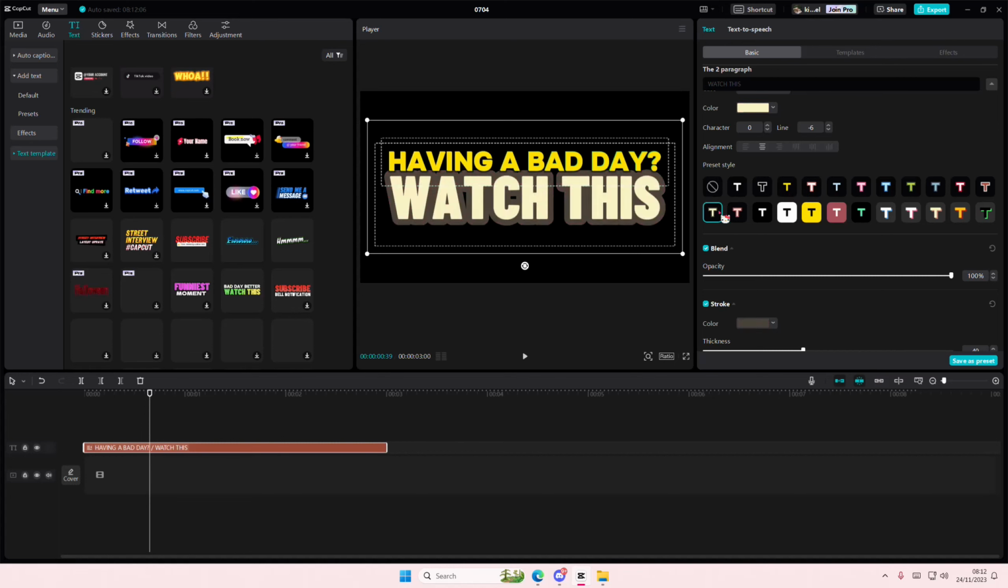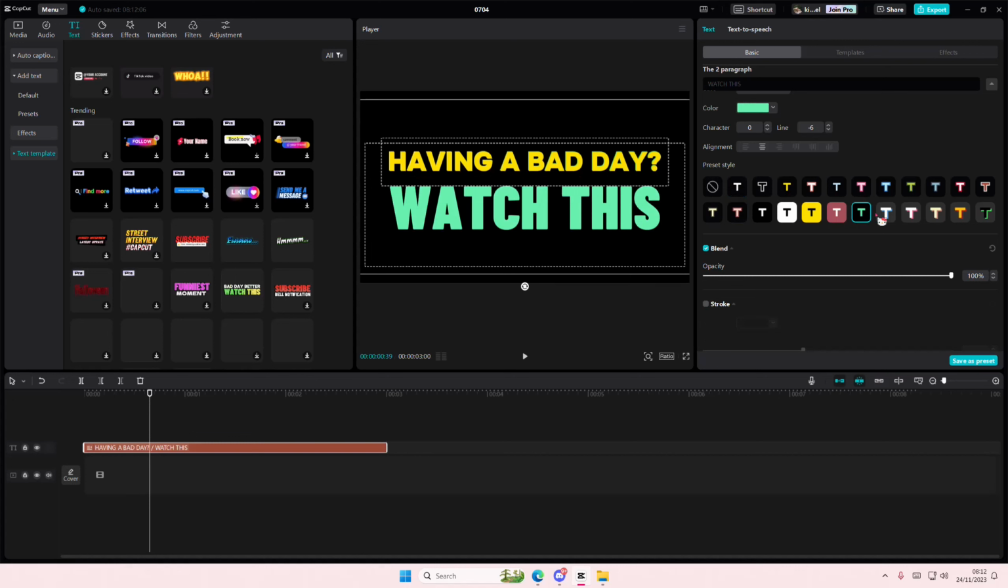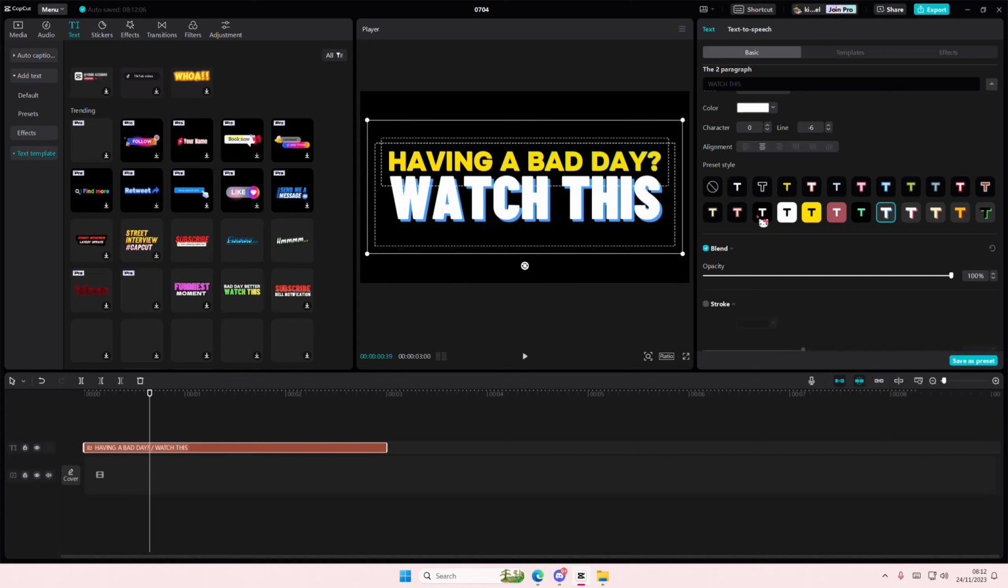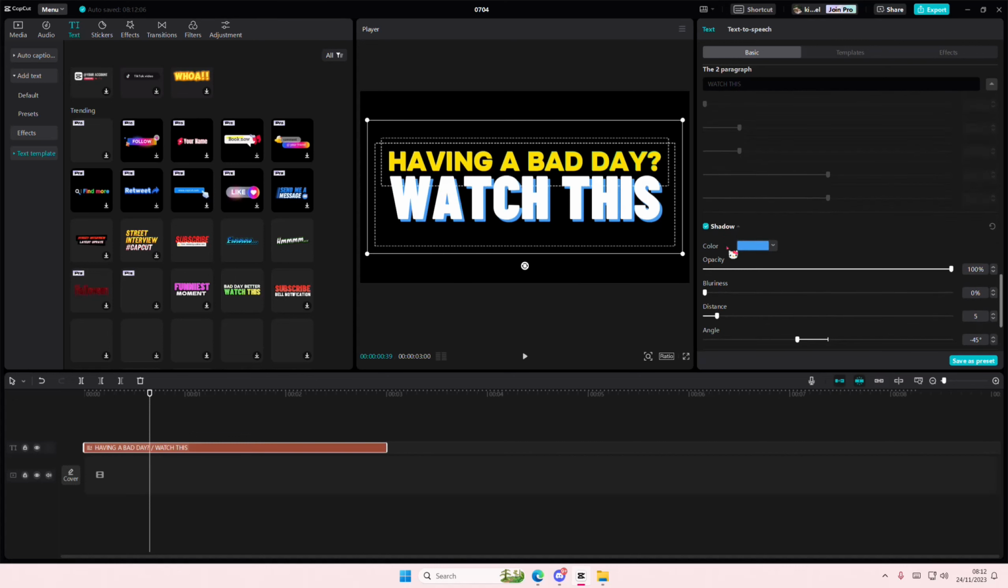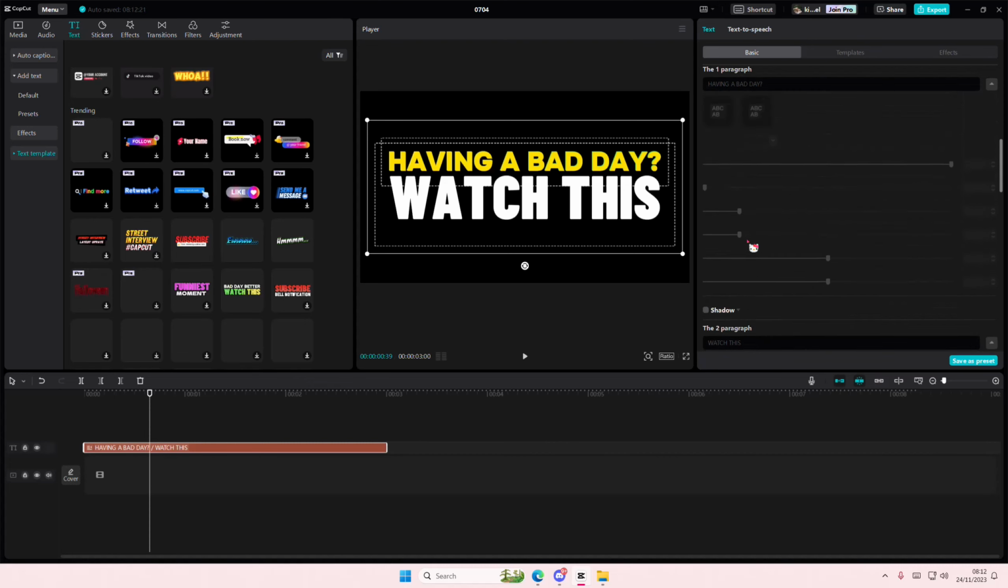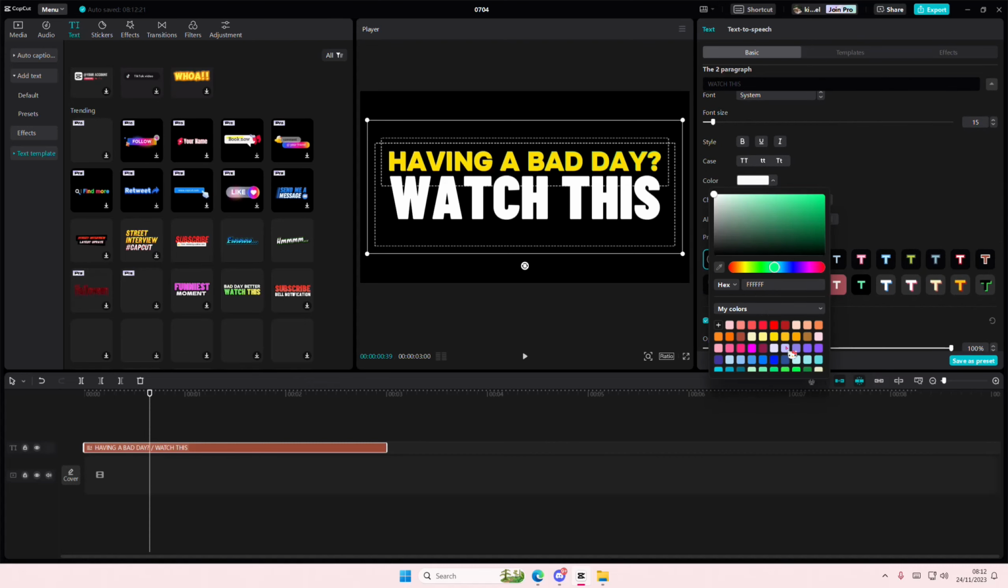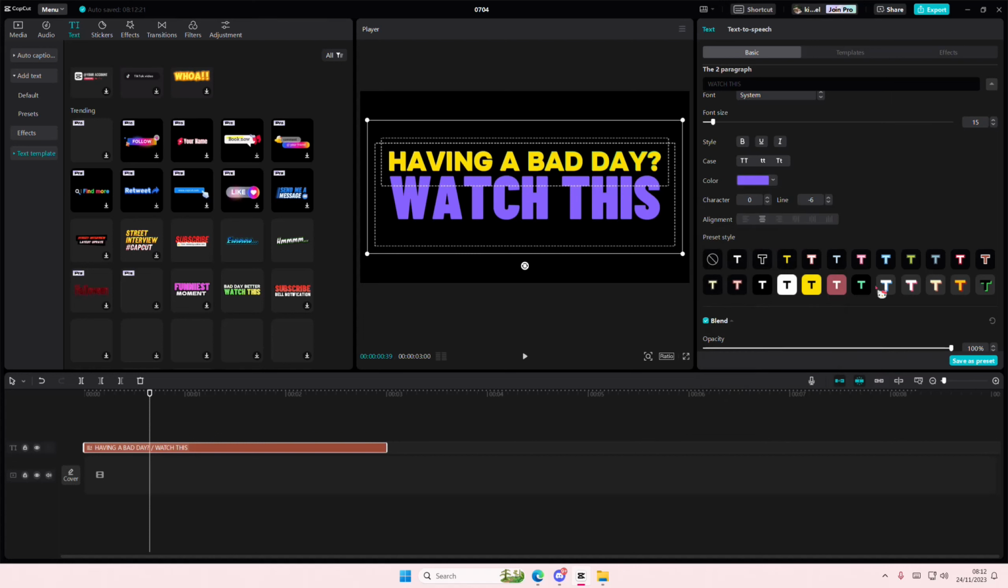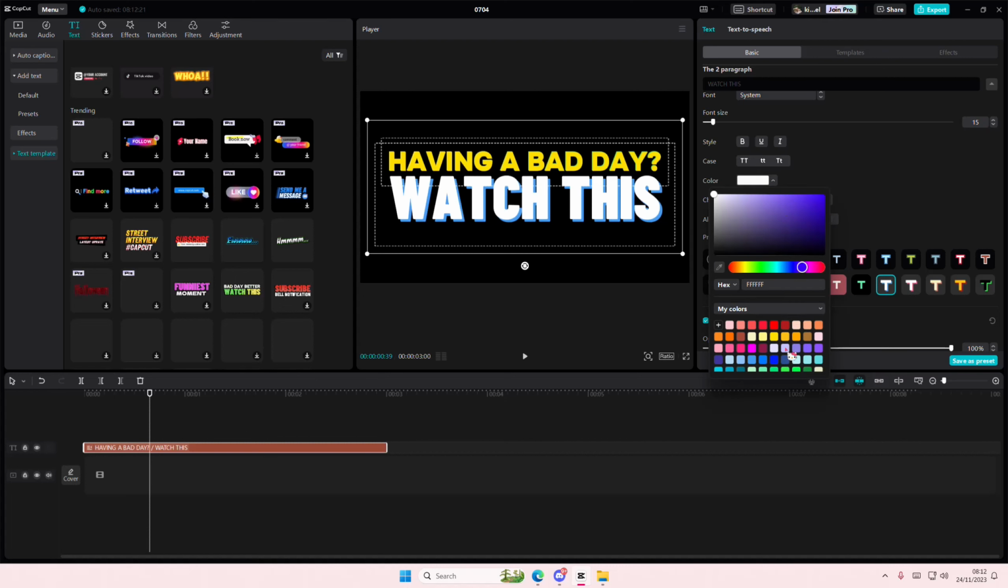But on the second one, I am not able to, actually I am able to change it by selecting the preset style, like this one, and you can even not add in the shadow if you don't want it, and just select any other color for the second text to change the colors. But that is basically it.